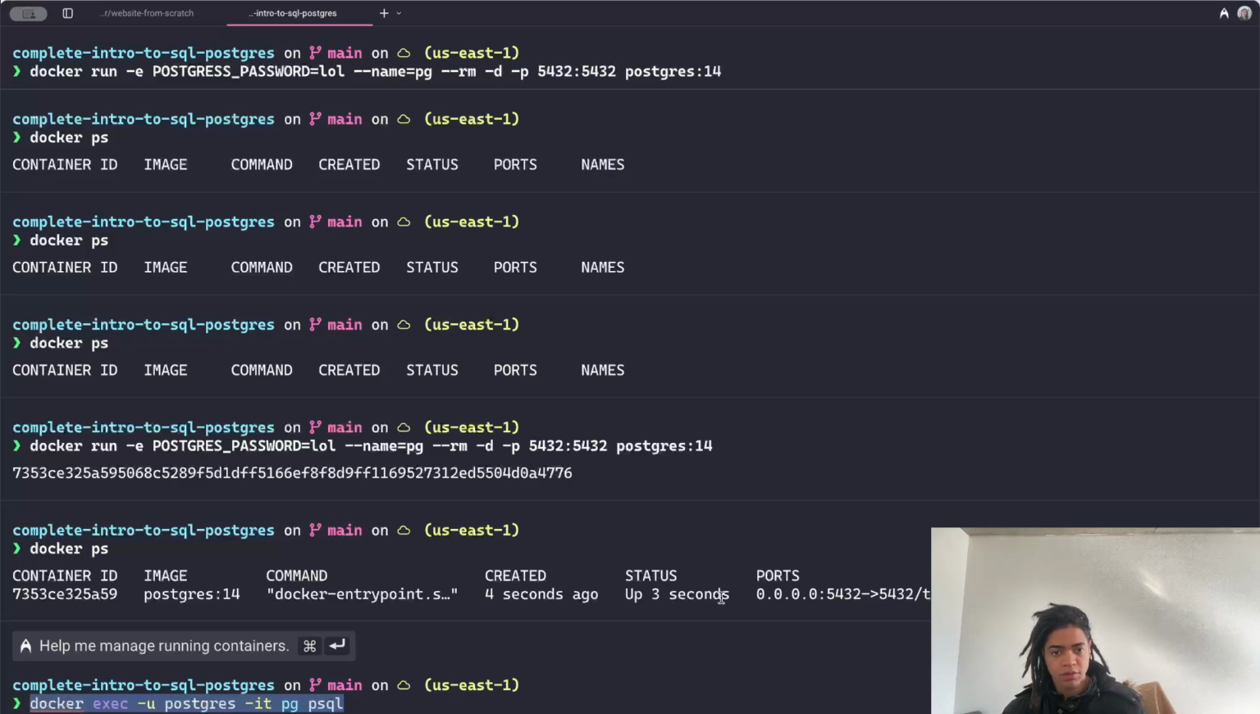We're going to run one and the second one. So exec. This will create a Docker instance of your Postgres version 14, right?